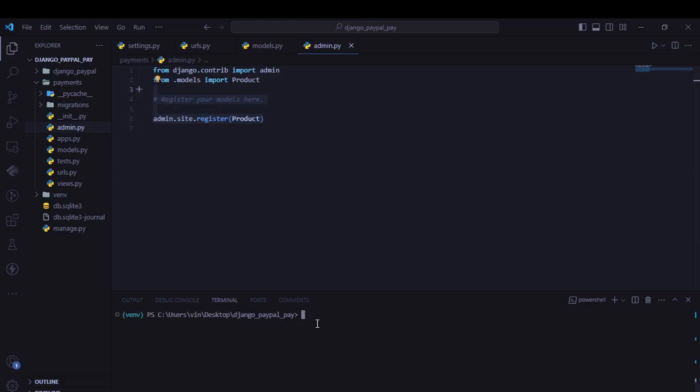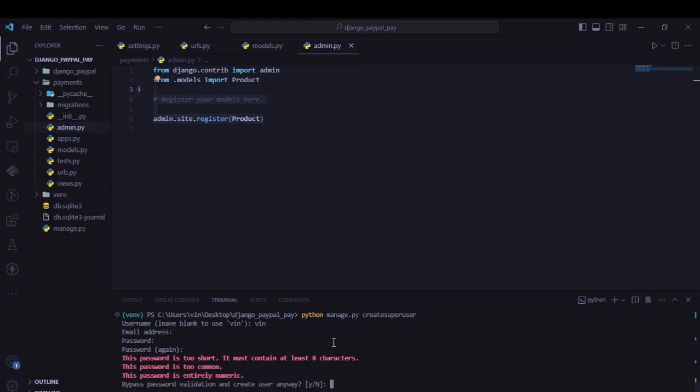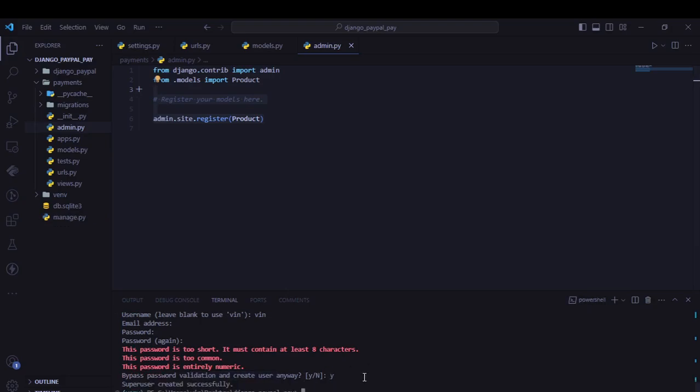To access the admin page, we have to create a superuser. So python manage.py createsuperuser. It asks for the username, I can put in a name, then the email address I ignore, just press enter, then the password 1234. You can put a stronger password, I just want to use that. It will tell me the password is too short, too common, and entirely numeric. I want to ignore that, so bypass password validation, I'll click yes. Then it's done.